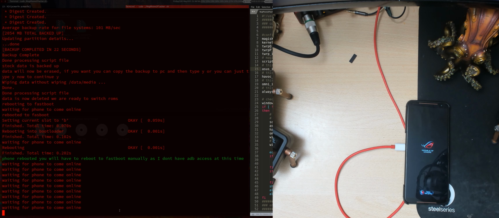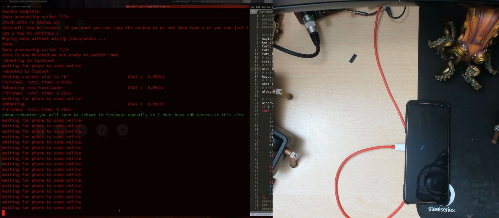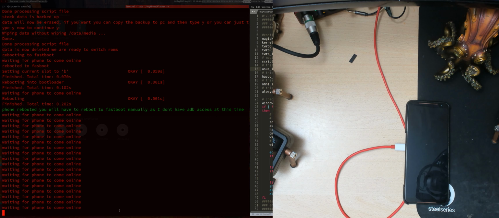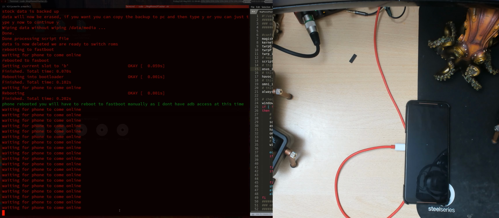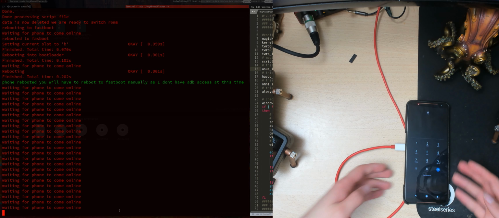So I don't know why it takes a lot longer than it does with stock, but that's just how it is, I suppose. Alright, so there we go. We need to wait until we get an option to put in our PIN. Well, if you aren't using the PIN code, you probably don't have that option. I don't know, I didn't try without it. Alright, there we go. So put in your password here.